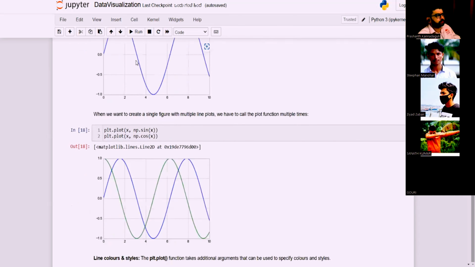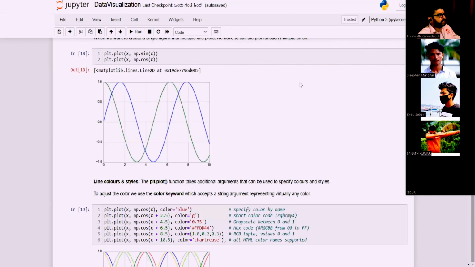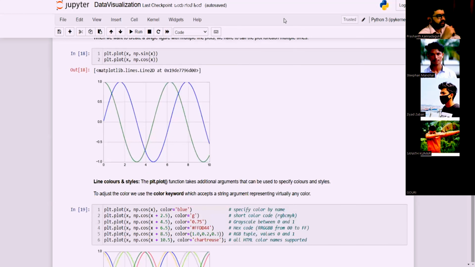Okay, that's about this plot. Let's move ahead. The next part is about how to bring multiple plots on the same figure. So simply call it again and again. You don't have to do anything.